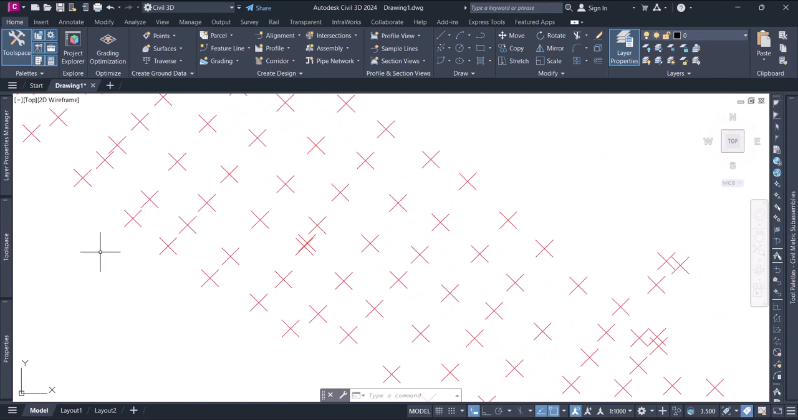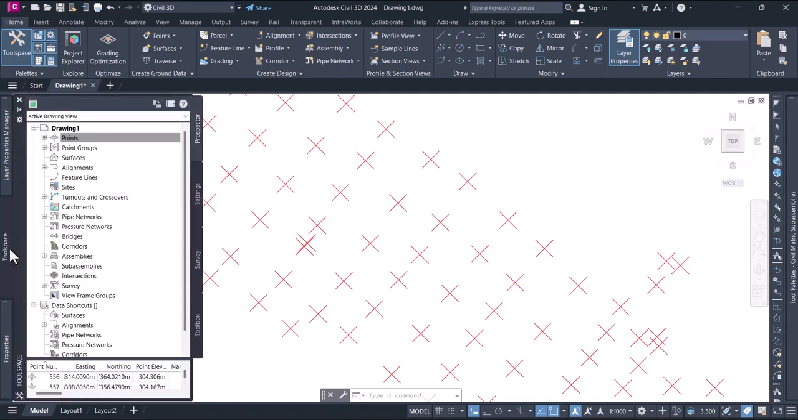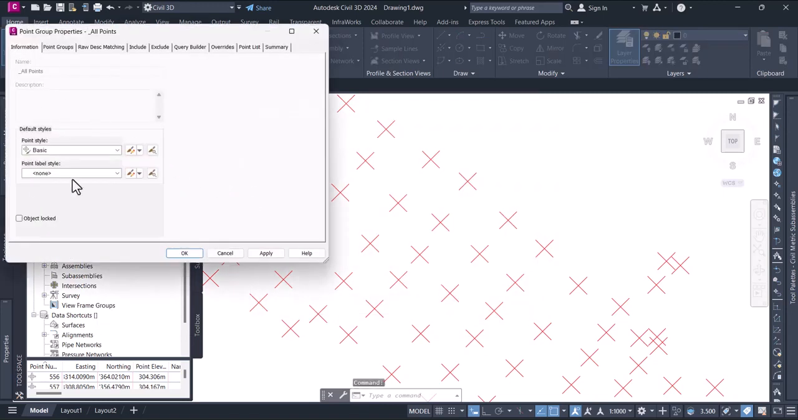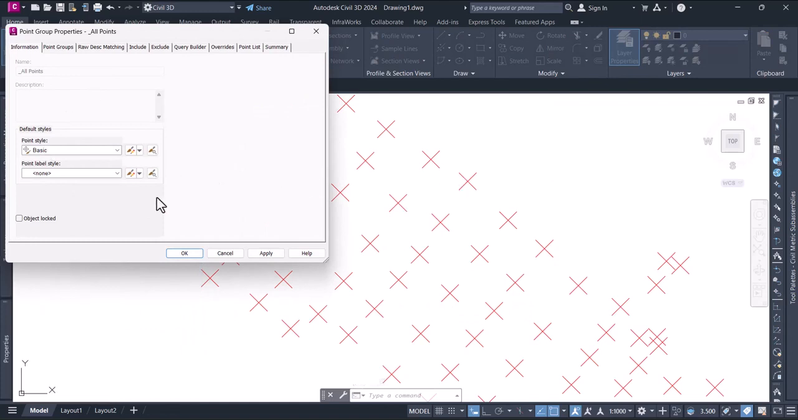Why is that? It's because of the point style, as we discussed in a previous video. So again, go to the tool space and you see all the points are here, in the point groups option. Right click and select properties, and from here in the point style you see it's basic, so this cross appears because of that, and the point label style is none, so you can select depending upon that.